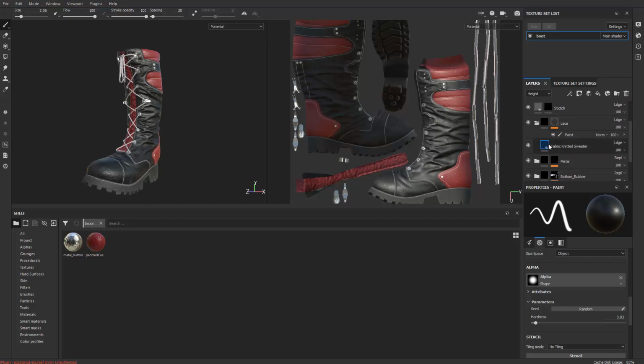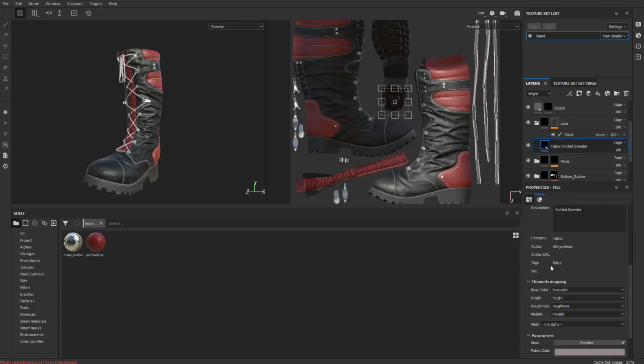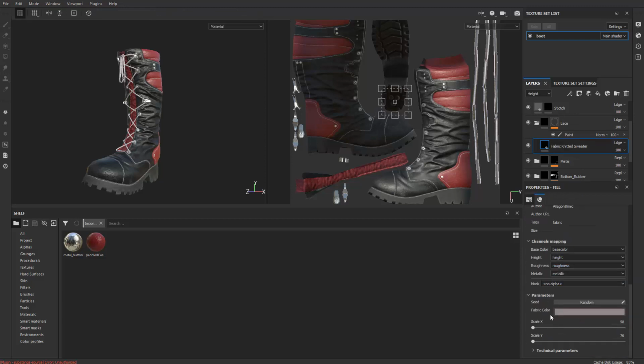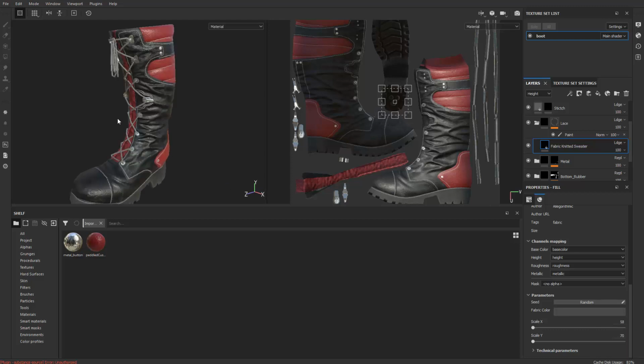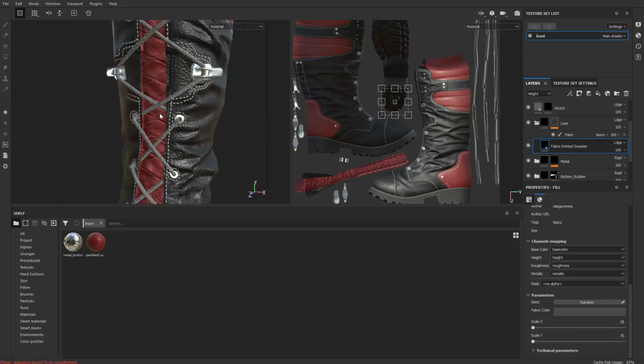Okay, you can see the fabric neat sweater, and go down here, you can see it's using a material just like the one we made. You can see the parameters, right? You can change the fabric color also over here. So I'm gonna make it something a bit darker. Okay, and maybe more like a brownish kind of color. Okay, that feels a bit better.